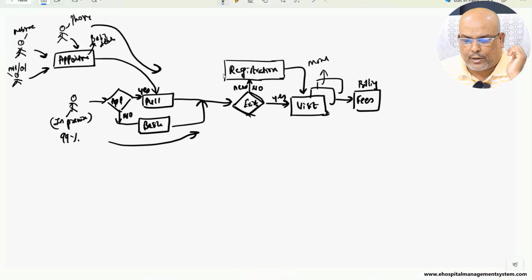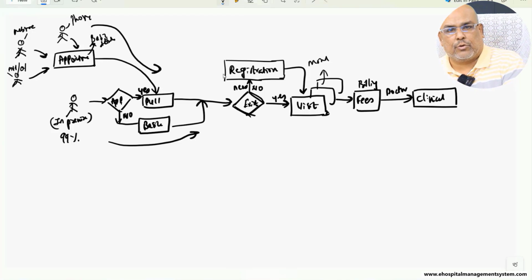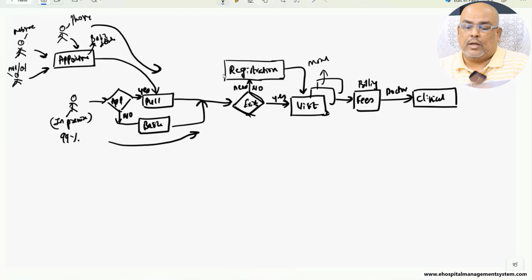Once the fees is paid out here, he goes to the doctor, and the doctor starts the clinical activity, right? You have paid the fees out here, and he's sitting before the doctor, and the doctor says, okay, now let me examine you and see what I can do for you. So from the clinical is where the whole thing starts. Clinical is the place from where the whole thing starts, right?